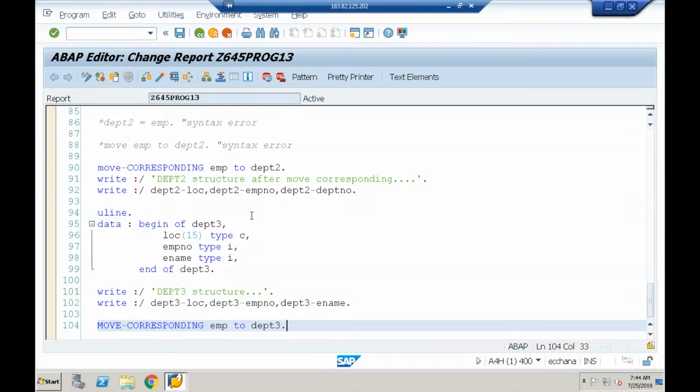How will it degrade? Each field of the source structure will be compared with all the fields of the target structure. And another point is that sometimes it may lead to a runtime error. In what cases? When MOVE-CORRESPONDING checks for matching field names without the data type. So if the data types are not compatible, it will lead to a runtime error. So am I clear?